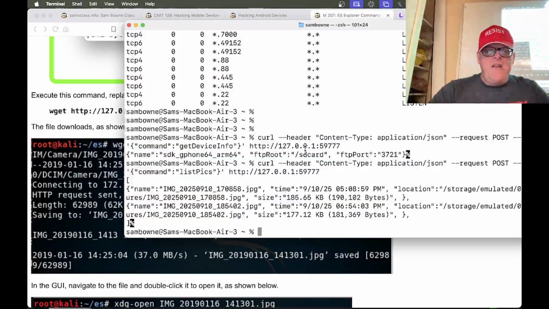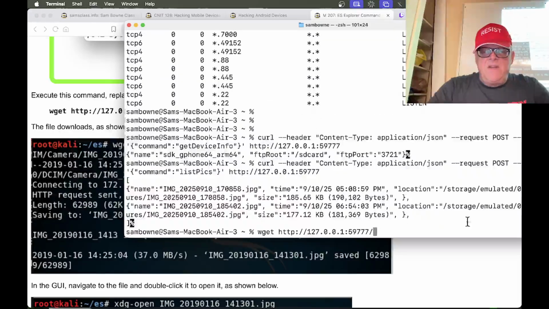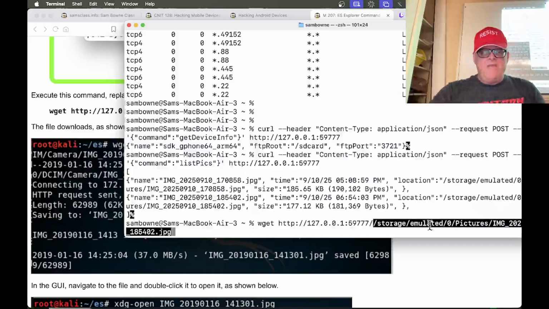Right. So I need to take this image, I need to wget that image path, which is, for the one I just took, here, storage, emulated, pictures. I'm going to copy that, and it's wget http://127.0.0.1:59777, I think. Yeah, then just slash, then this storage emulated stuff. If I haven't fouled it up, that'll pull that image down.